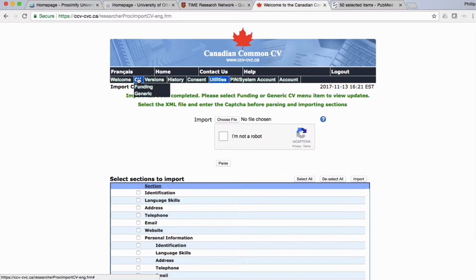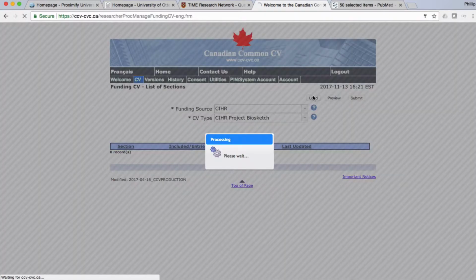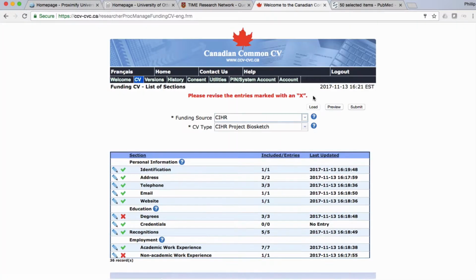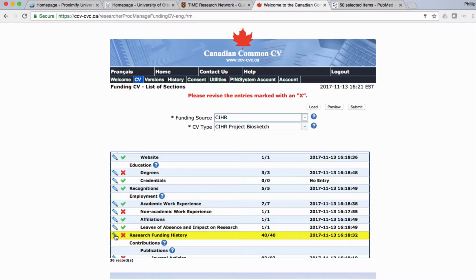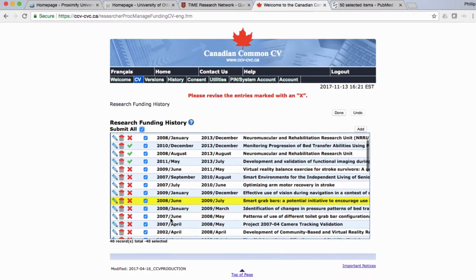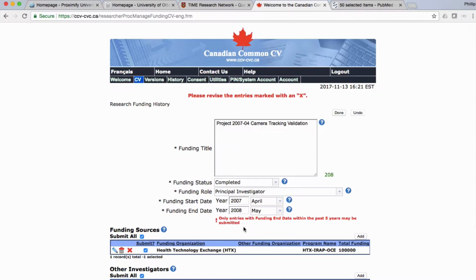If we go to the funding CV that we were applying to, we'll click CIHR, and then click on the Biosketch that we applied to. Click on load. We'll still have fields that need to be revised that are marked with an X. Now, if we click on one of these fields to see what exactly it is that we're looking for, we see that there's a message here saying that only entries with funding end date within the past 5 years may be submitted.